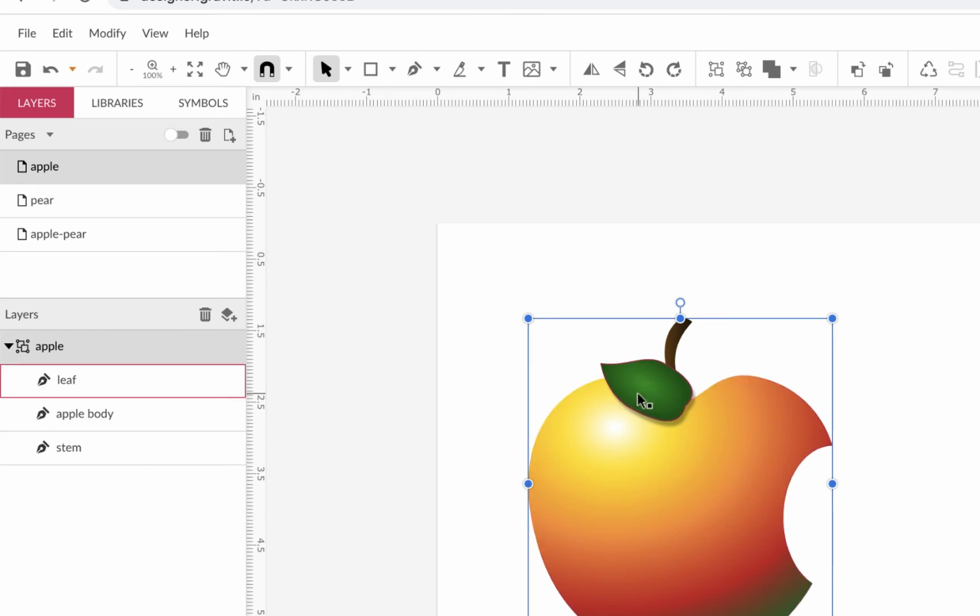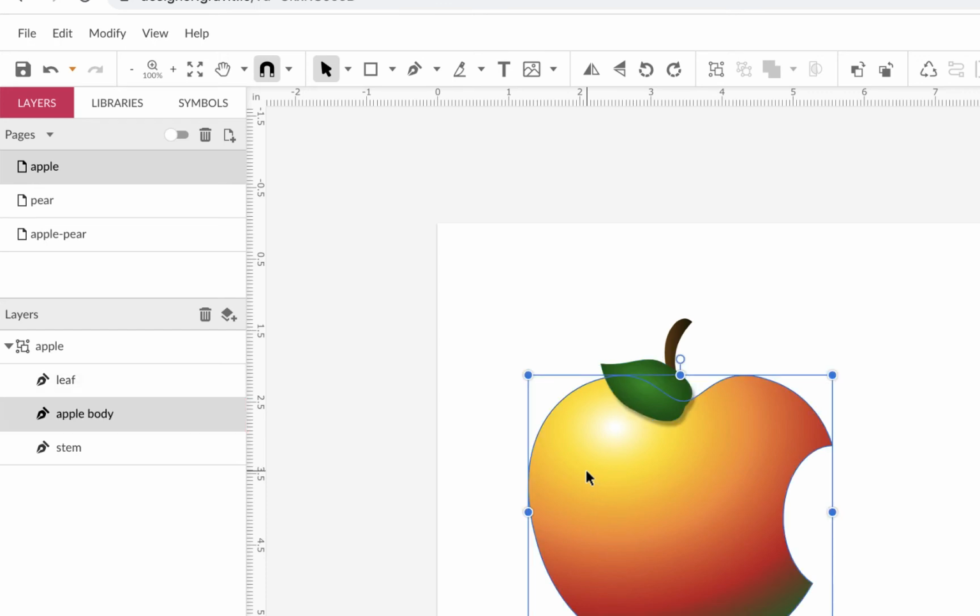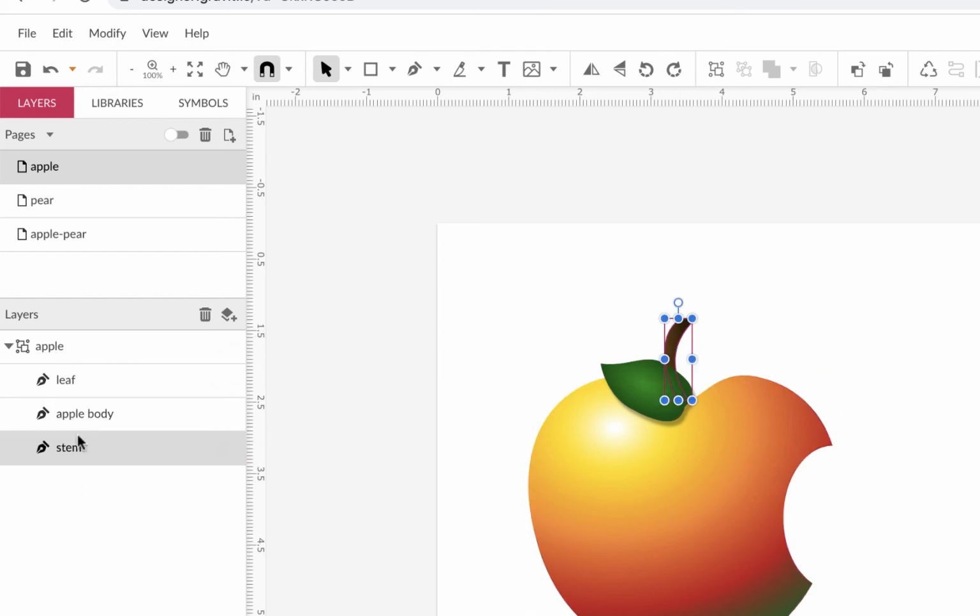Keep in mind, when you want to go into the group, you just have to click on it and click on it again. And if you ever need to edit within a group, you don't have to do all that double clicking like you have to do in Illustrator. It's a lot easier to get into groups here, and you can see that we're inside the group.